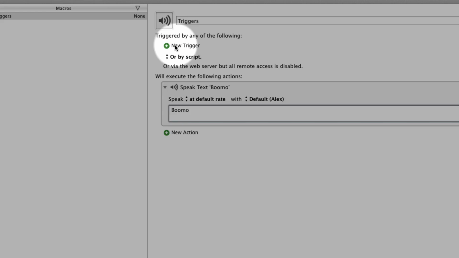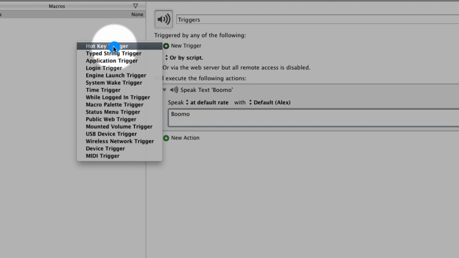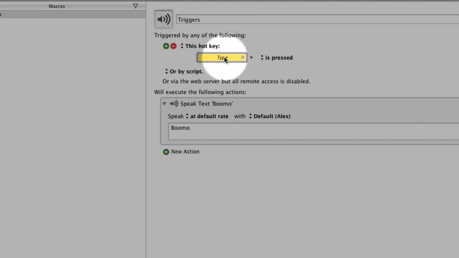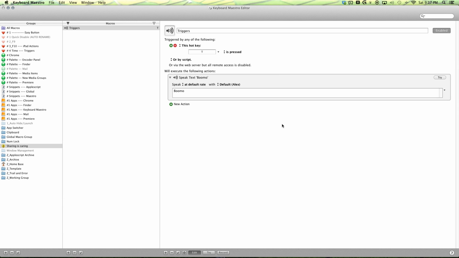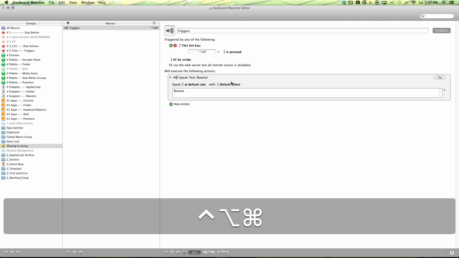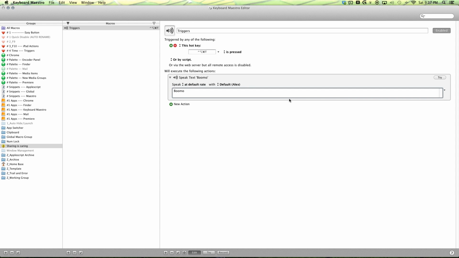All right, let's go ahead and select our first trigger. It's going to be a hotkey trigger. This is where you want to type in your shortcut. You just type in T for now. So whenever I hit T, boom out. It would make sense to include some modifiers so that our shortcut doesn't conflict with any of our other shortcuts. So you can go boom out. There we go.